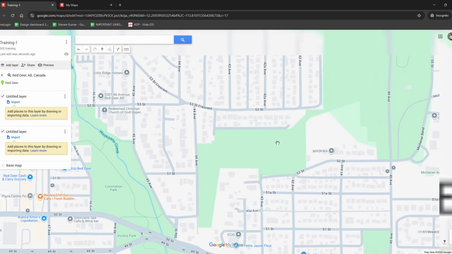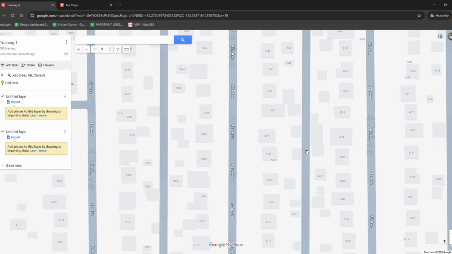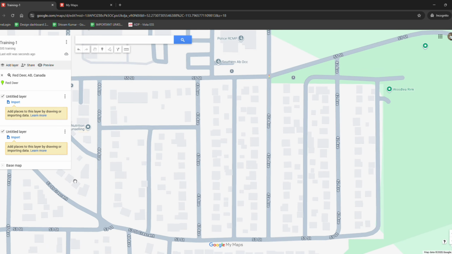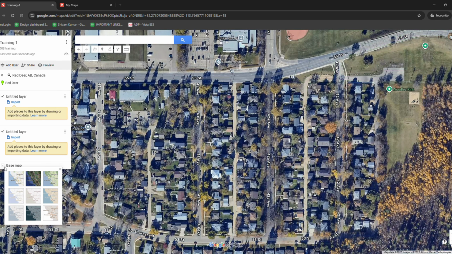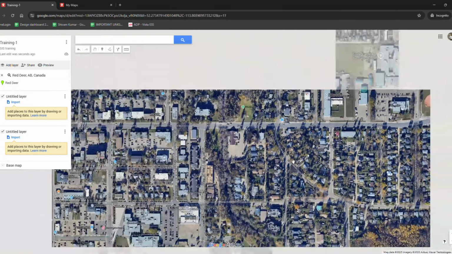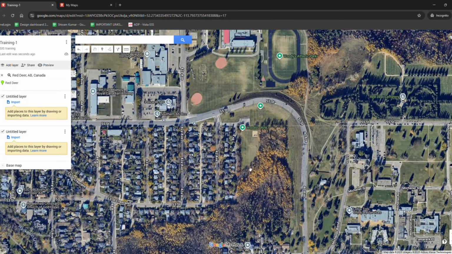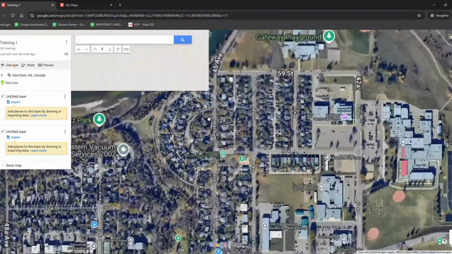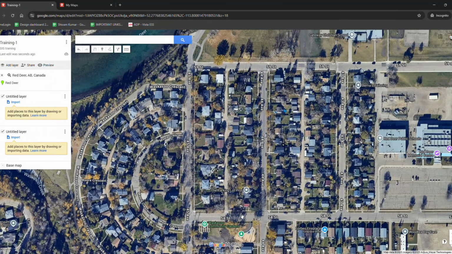Before that, you can change the type of map. At the base, you can see this is the base map. From here you can see multiple types of maps. You can select the satellite view, and you can see multiple houses and everything over here. Whenever you plan optical fiber, this will be quite handy and quite easy to go.